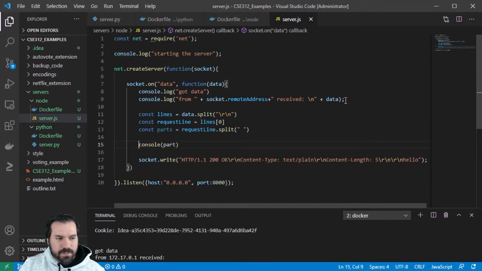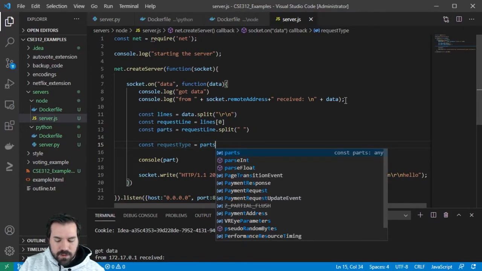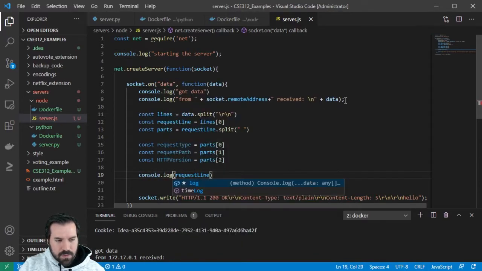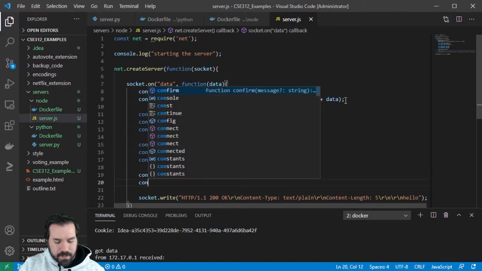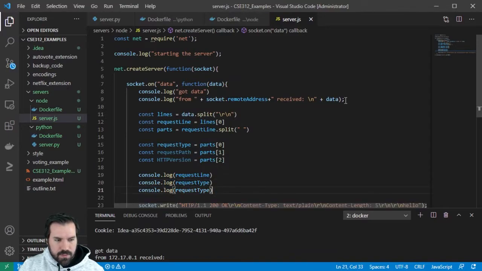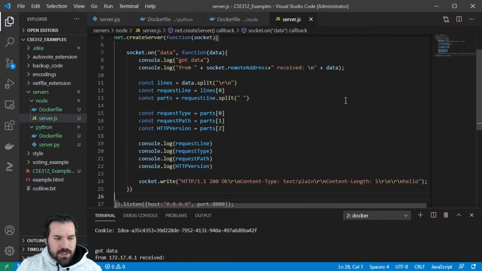Parts. Const request type, parts of 0, request path and HTTP version. Let's print these things out. Request line. Console.log. Request type, request path, HTTP version. And let's rerun this.